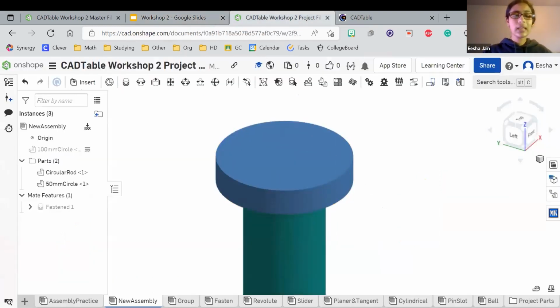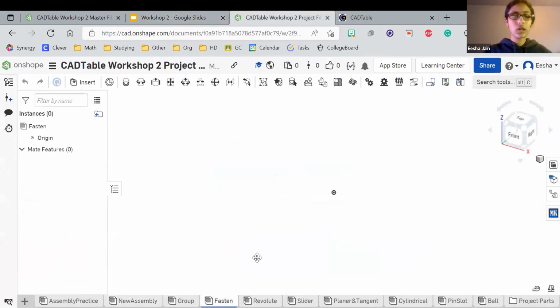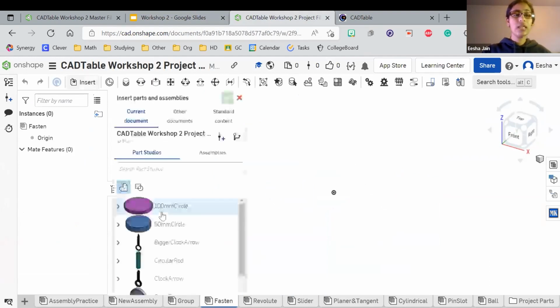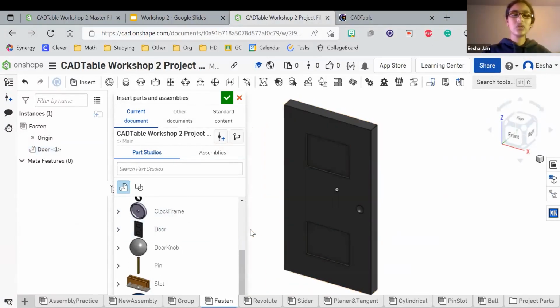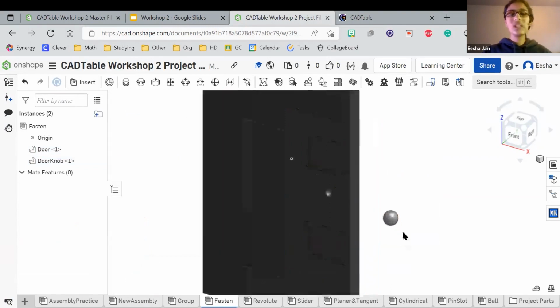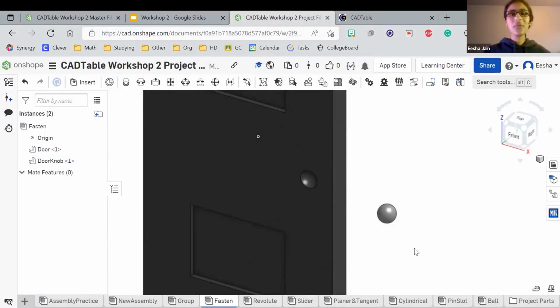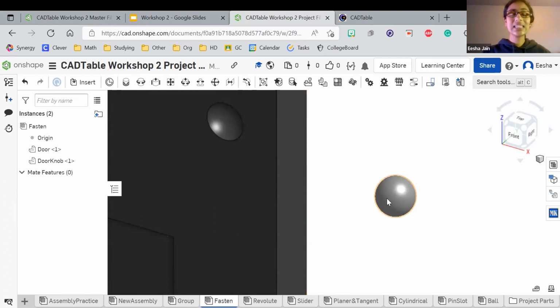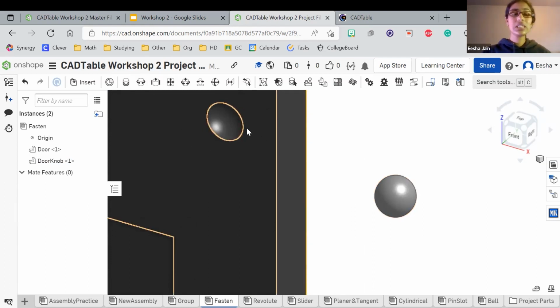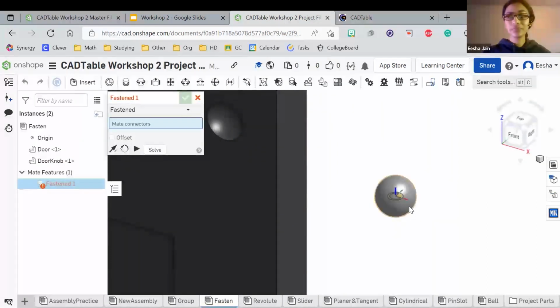So if you go into your fasten assembly, you can insert a door and the doorknob. So when you have a doorknob on your door, you don't want the doorknob to just pop out. That's kind of weird. So what we're going to do is fasten it to the door so that it doesn't move.